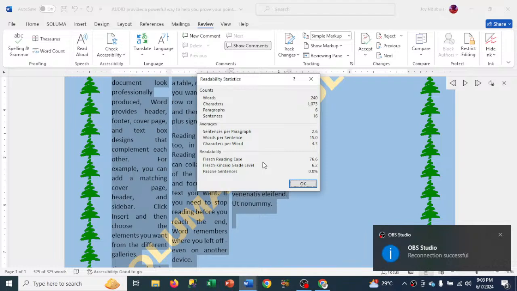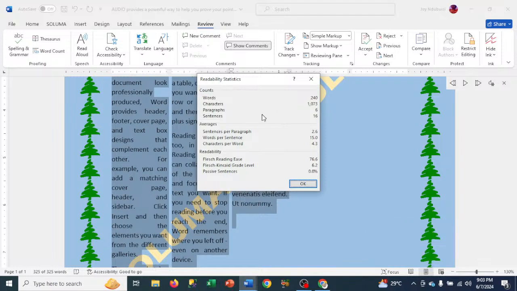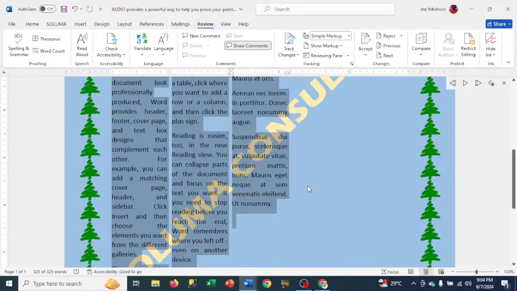Now it brings up what we have, the word count, how many words we have, averages, sentences per paragraph. It puts up all the details about what we have there. So as for us to know the exact stuff, we have passive sentences 0%. You have Flesch grade level and readability. So it's something that we can use to proofread our work, to check our work in Microsoft Word.